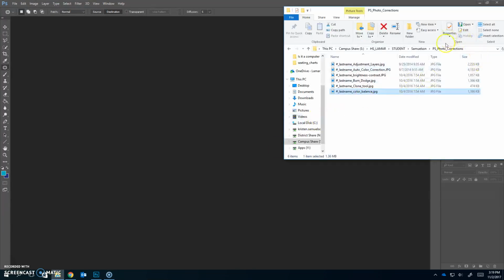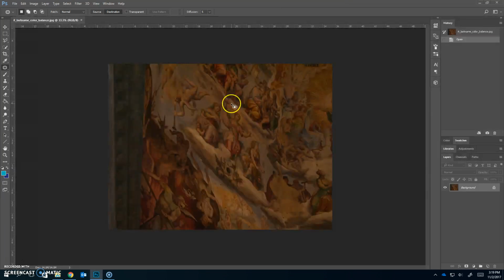For this next one, you'll need to go to the PS Photo Corrections folder, and the photo you need is called Color Balance. And here we have a mural that was painted on the ceiling of one of the mini stops in Rome that I had. And the light wasn't really all that great. And with all the different colors, it kind of threw some different casting on the image than what I would want.